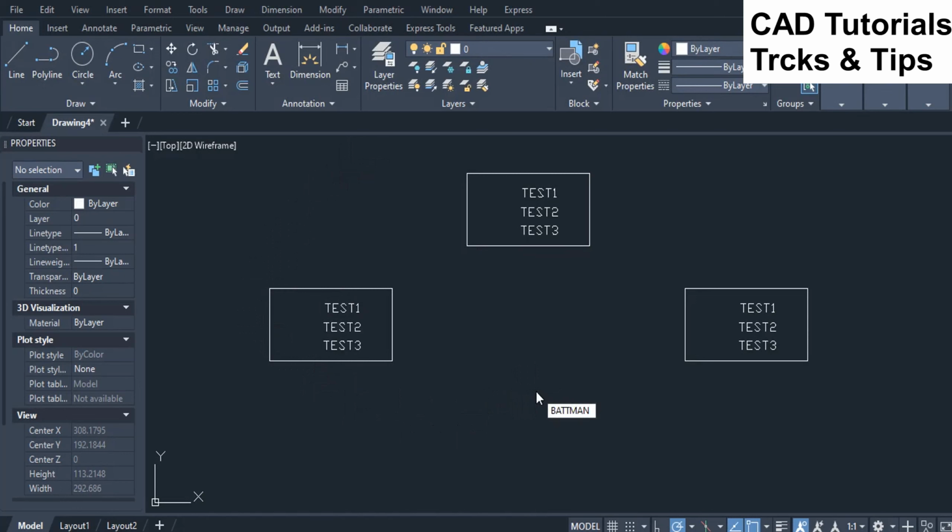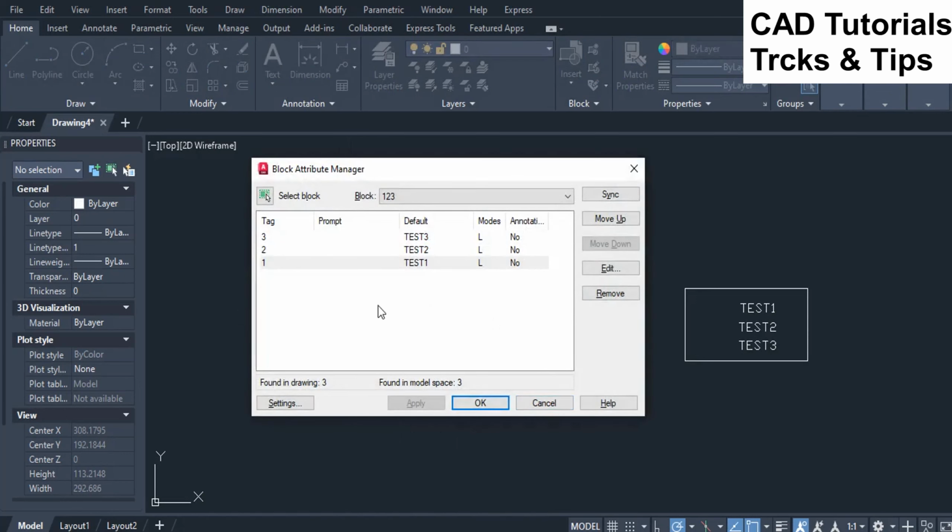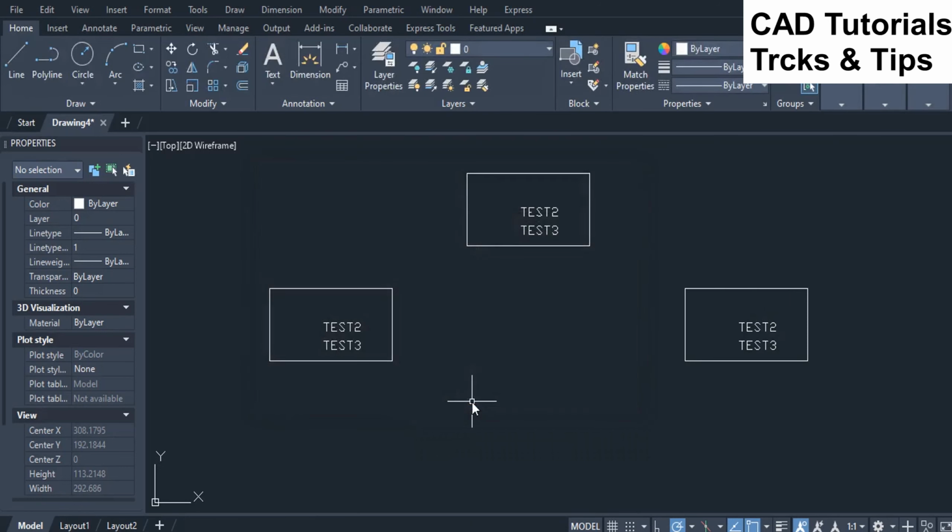Run again BATTMAN command. Select Attribute 1. Select Remove option. Apply and OK. You can see selected Attribute 1 is removed from all the blocks.